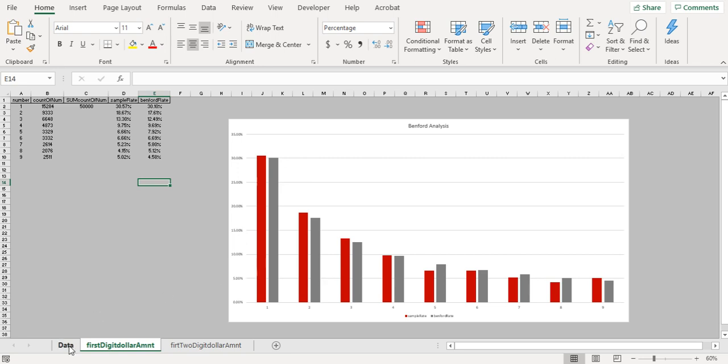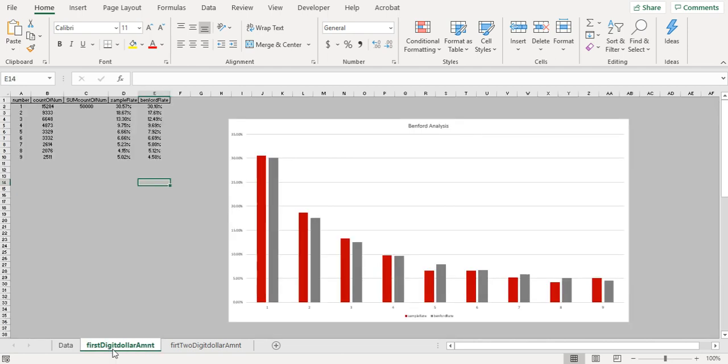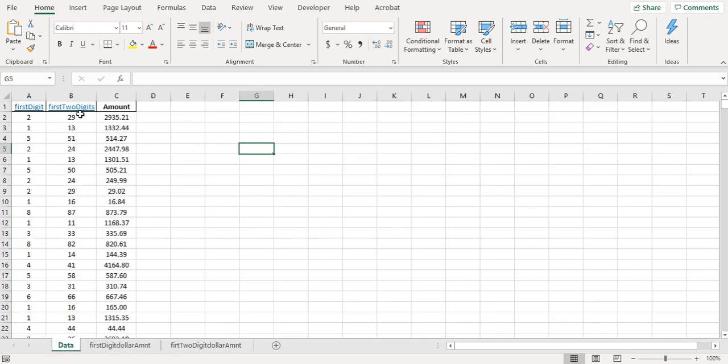So what I mean by starting with: this is 2,935. The first digit's a 2, so that record is going to be in here. There's usually not a whole lot you get out of the 1 through 9 analysis. Where I find the most value is when you look at the first two digits, so 29 instead of 2 from the 2935.